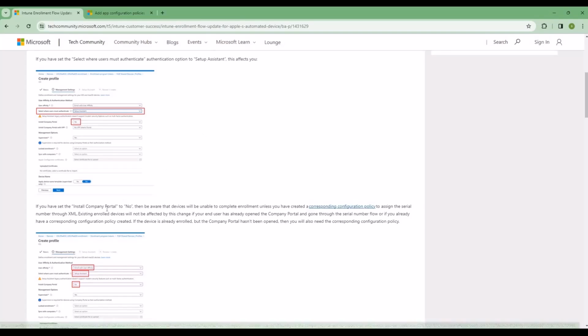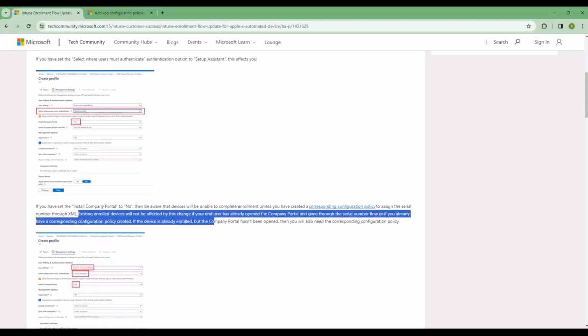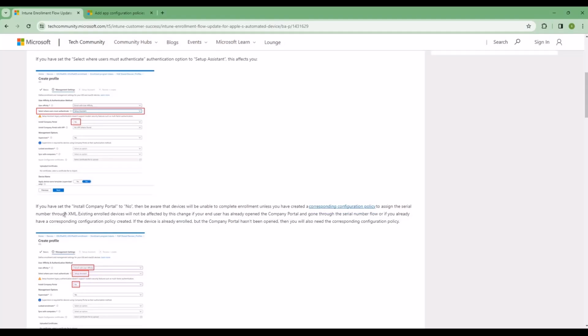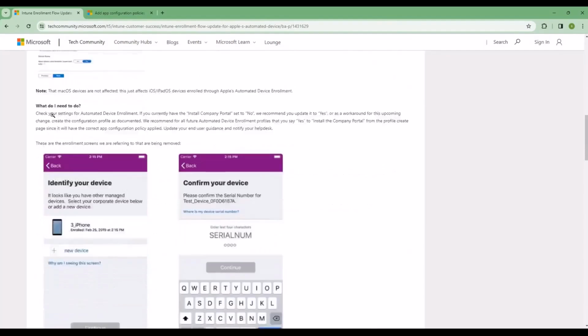So over here you can see, if you have set the install company portal to no, then be aware that the devices will be unable to complete enrollment unless you have created this app configuration policy and assigned it to the device. Existing enrolled devices will not be affected. And okay, and then let's scroll down.